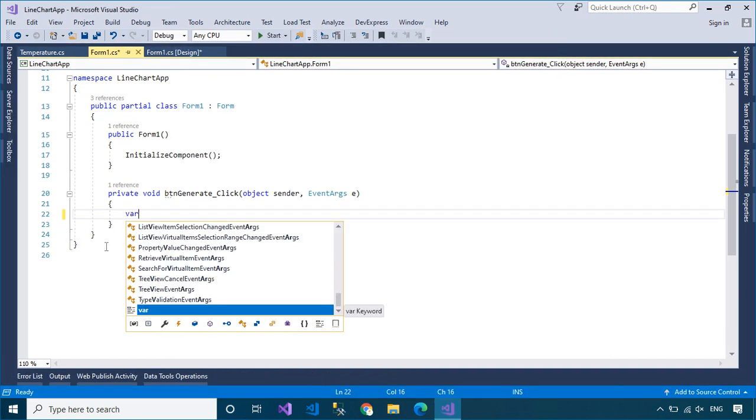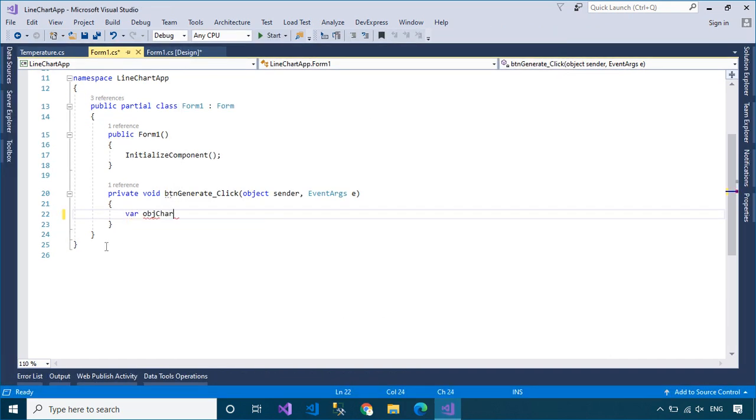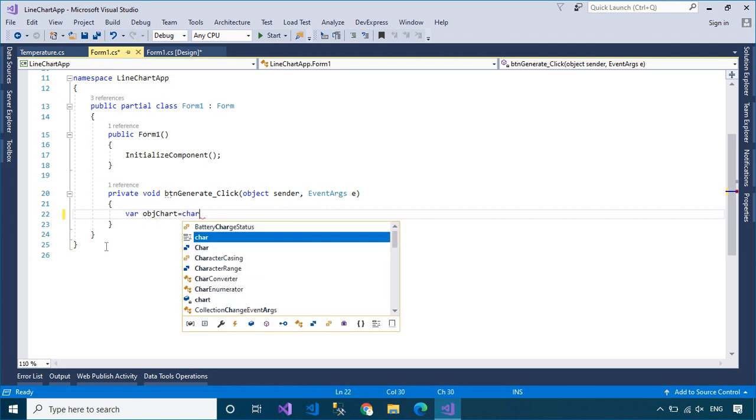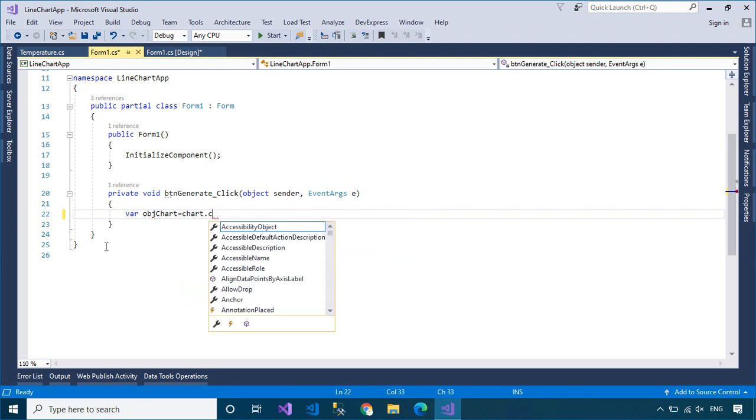You need to add a click event handler on the Generate button that allows you to handle reading data from the DataGridView control, then plot your chart as a line.